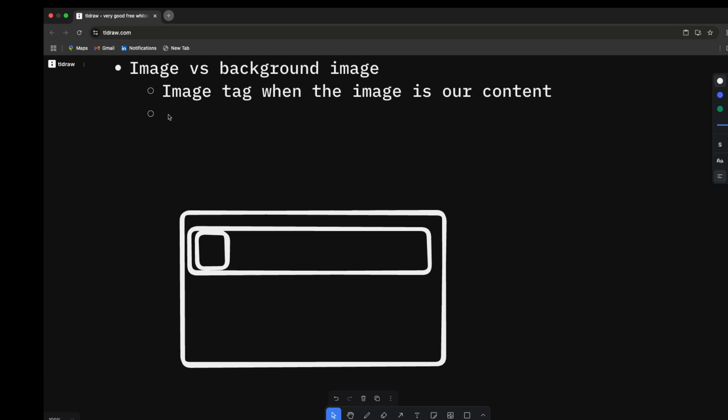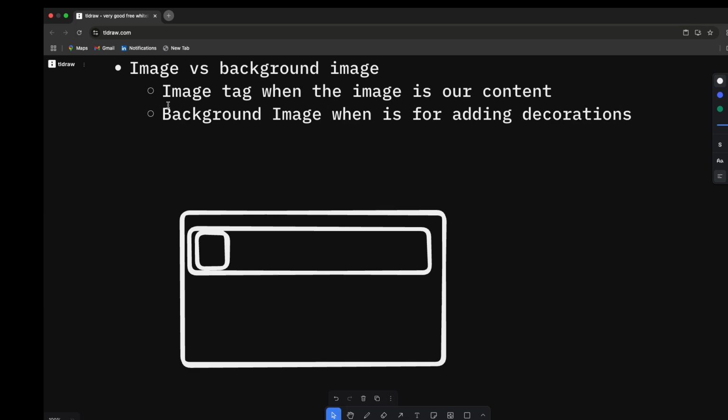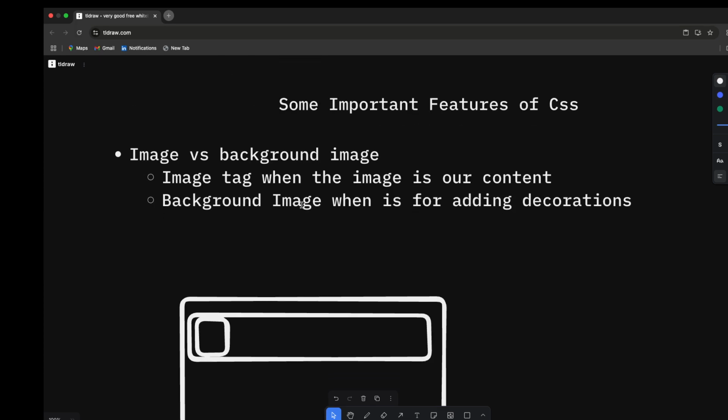Now we should use a background image when the image is for adding decorations, right? For example, you are adding decorations or some other feature to your page, and it is not the official content. At that time, you can use a background image.